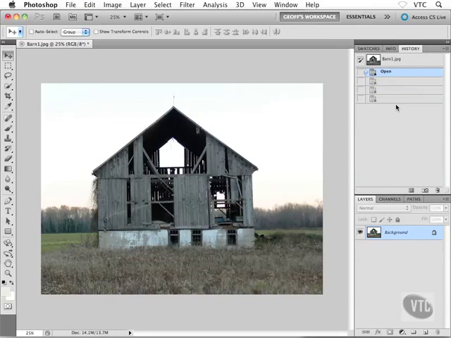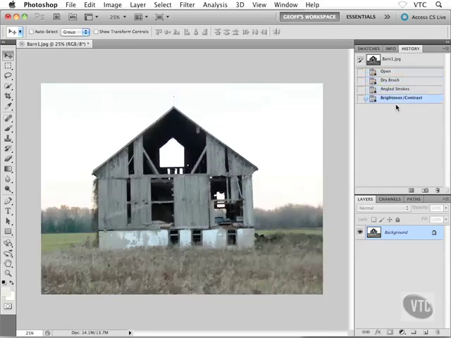Now, if you want to step forwards in time using your keyboard, try this. On the Windows side, hold down Control and Shift. Here on the Mac, I'll hold down Command and Shift, and then hit the Z key on your keyboard. And that will allow you to step forwards in time.